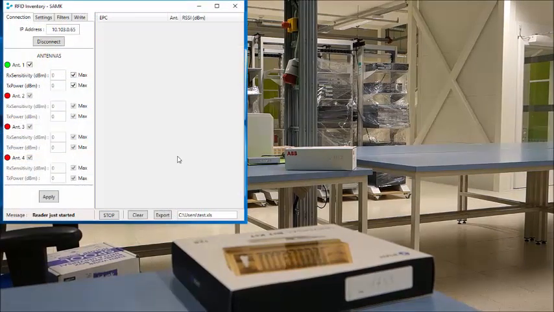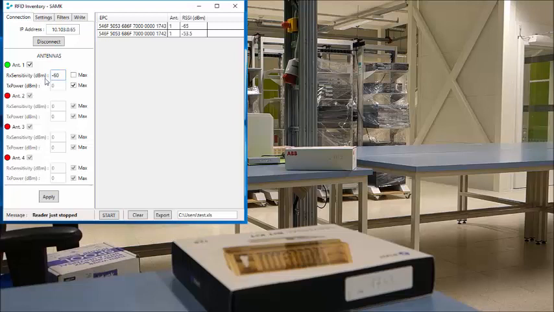So, if I have two items but I only want the closest one from the reader, I can adjust the sensitivity so the furthest one won't be detected. Also, I can disable an antenna without disconnecting it from the reader. As we see, the reader stopped but reported no tags.